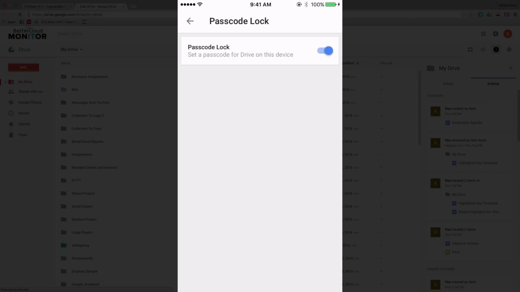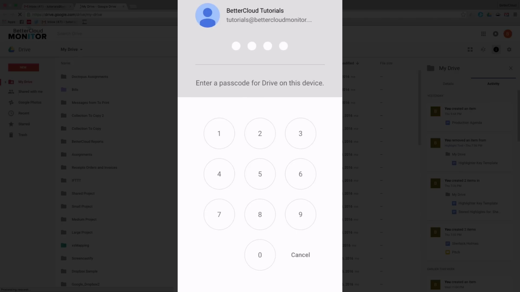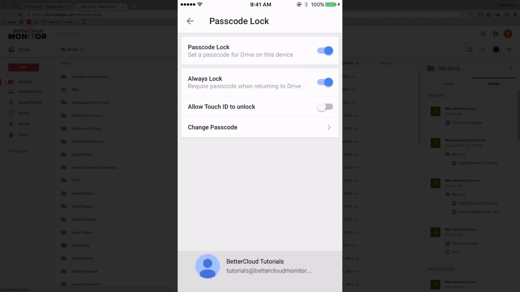It's my recommendation that you make this a different passcode than what you use to unlock your phone, because on the off chance that the unlock code gets compromised, you can always use the extra layer of protection. So now enter your passcode that you just set up to confirm it. Now that you've enabled this protection, you'll have a few more options inside the passcode lock settings.